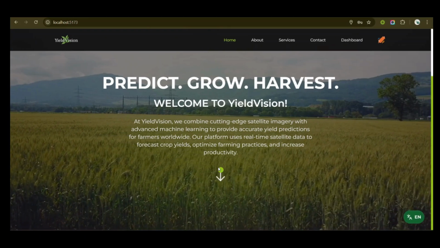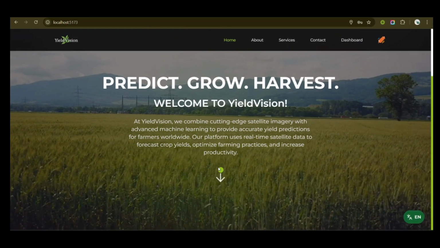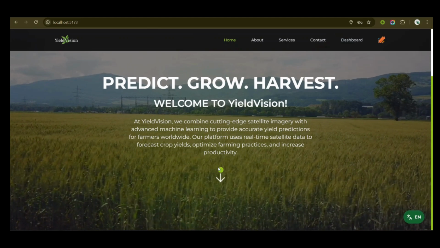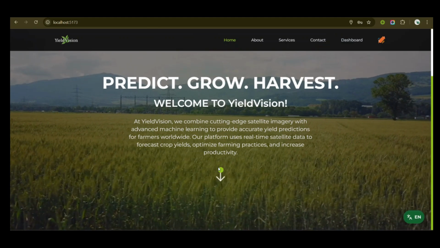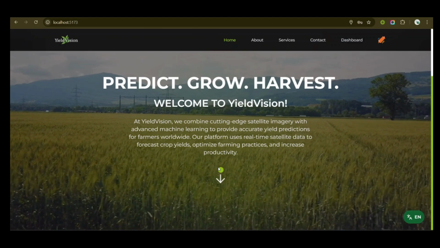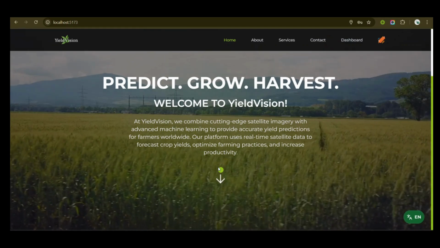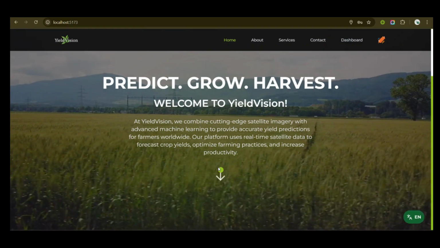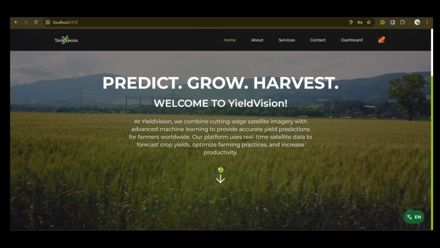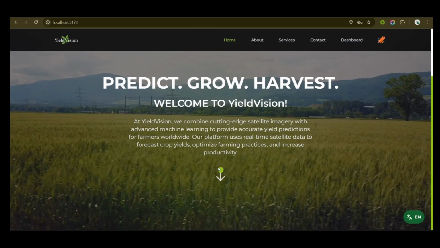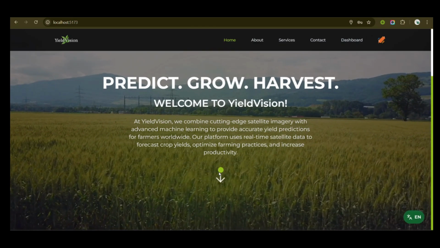Welcome to Yield Vision. Here, we are using satellite imagery and machine learning to help farmers predict yields, monitor crop health, and make smarter farming decisions, all in real time. With accurate insights, farmers can grow better and farm more efficiently. It's not just about data, it's about making farming easier and more sustainable. So now, let's take a look.